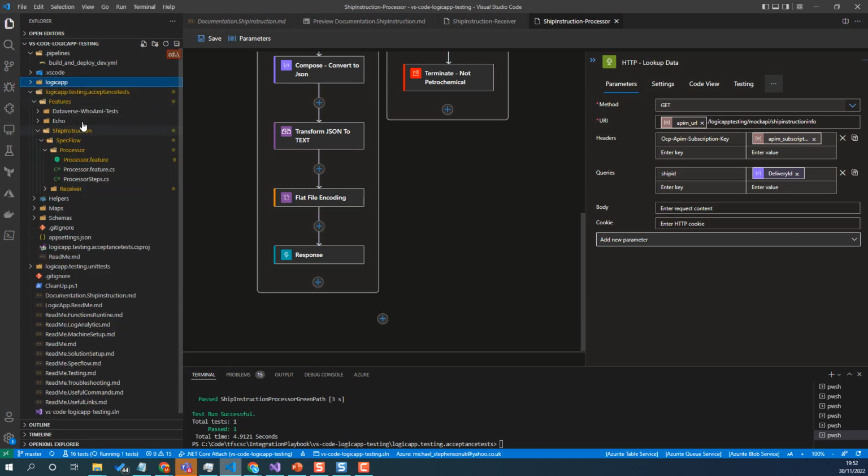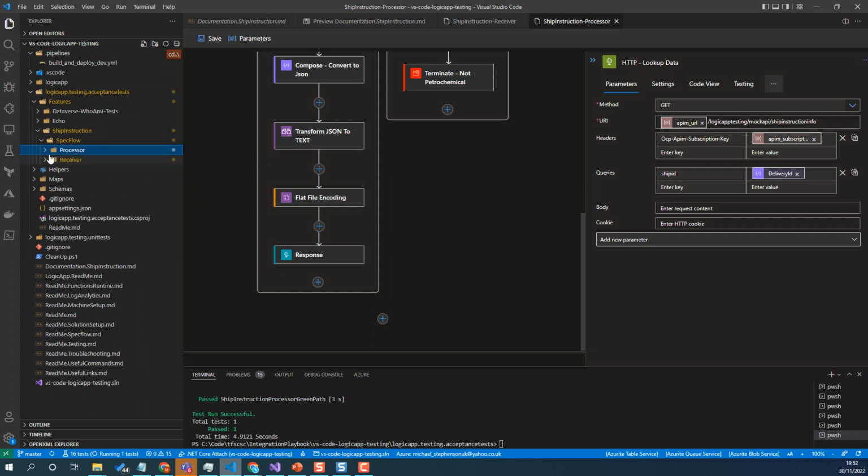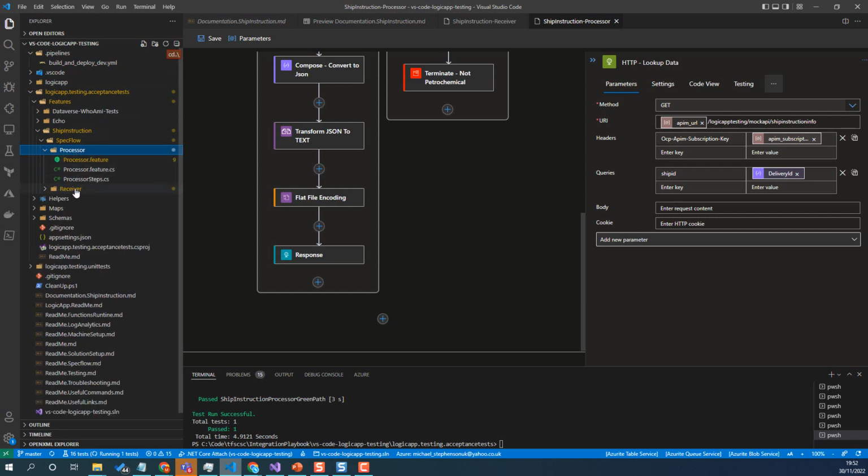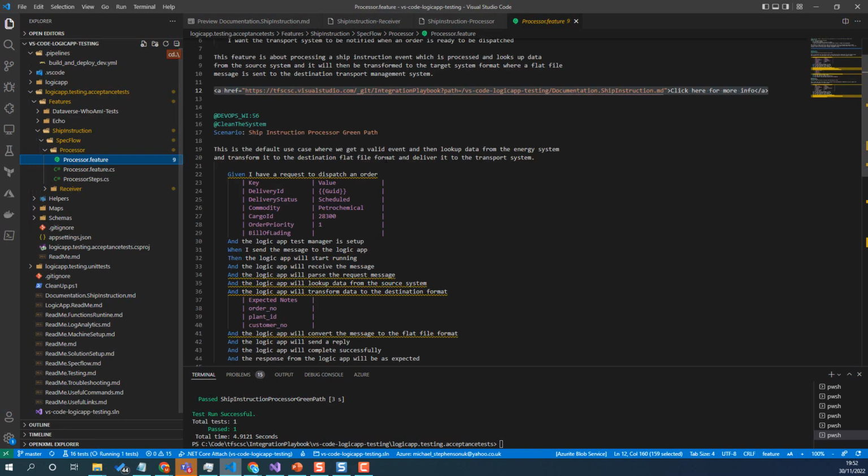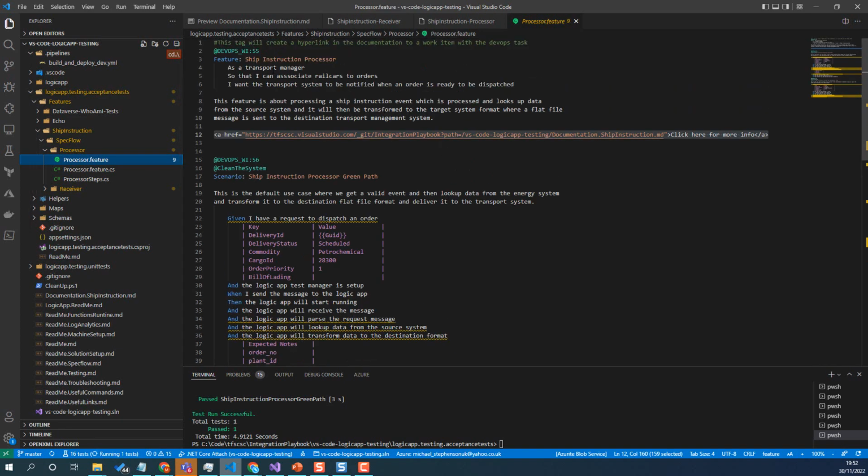So if I go down to my acceptance test, then I've got this ship instruction, and then I've got a folder for the processor and a folder for the receiver. And as I say, we'll look at the receiver in a future message. But the processor, you can see we've got quite a lot of stuff going on in here.